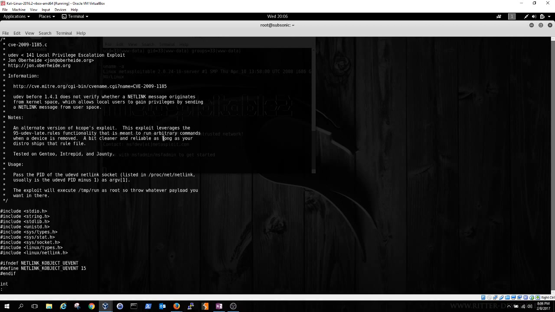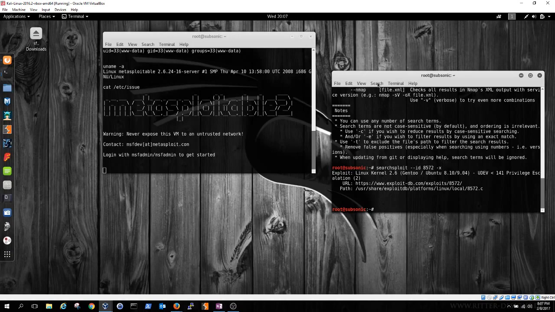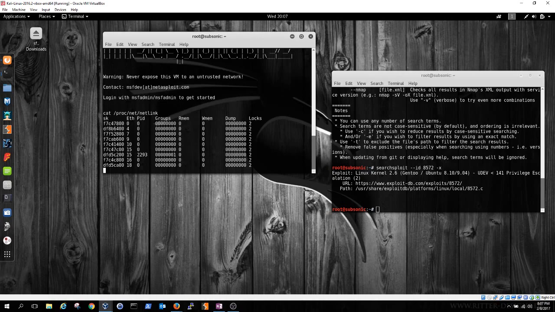Okay, so the one thing we need to remember about this is, we need to cat this right here. I'll type Q to quit. So where's that at? /proc/net/netlink. So the 2293, that's the number we're going to use.